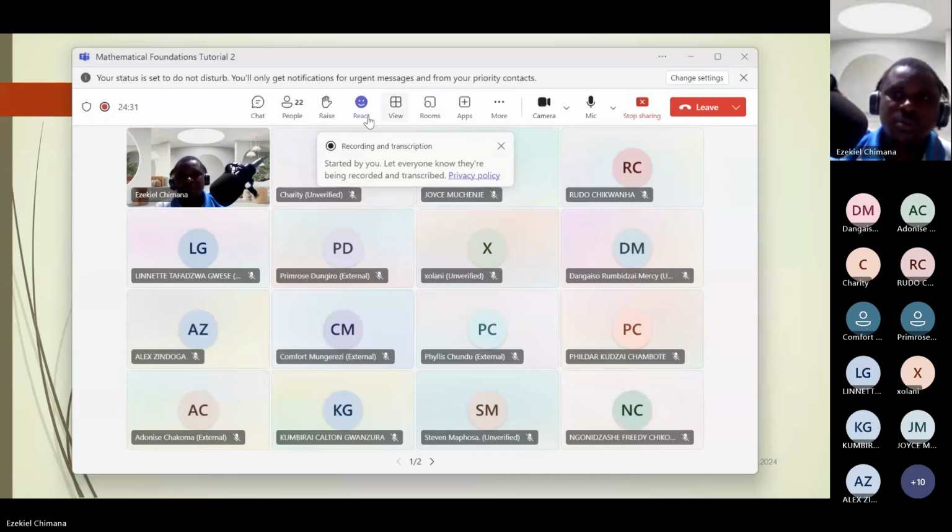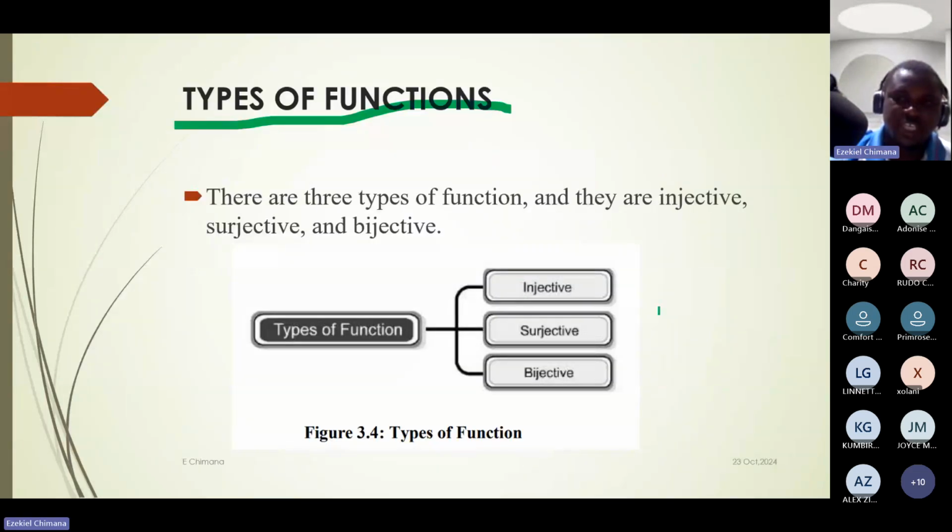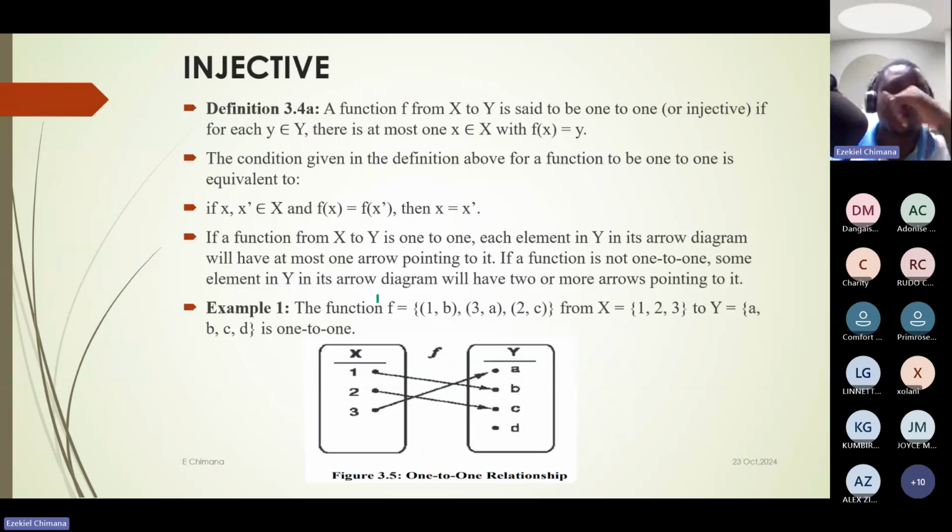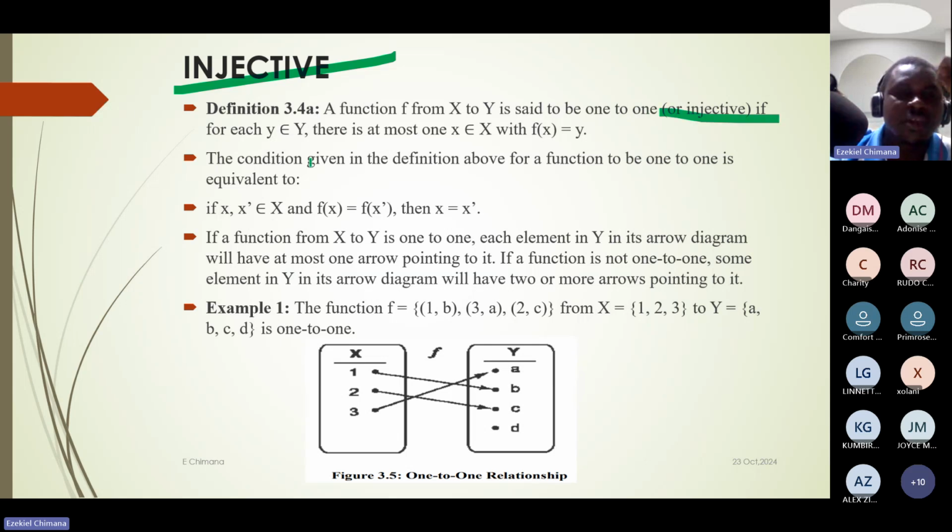Okay, so we have got injective, surjective, and bijective as three types of functions. Let's look at the definition of an injective function. A function f from X to Y is said to be one-to-one, or an injective function, if for every y that is an element of Y, there's at most one x that is an element of X with f(x) equal to y. That's what we call an injective function.